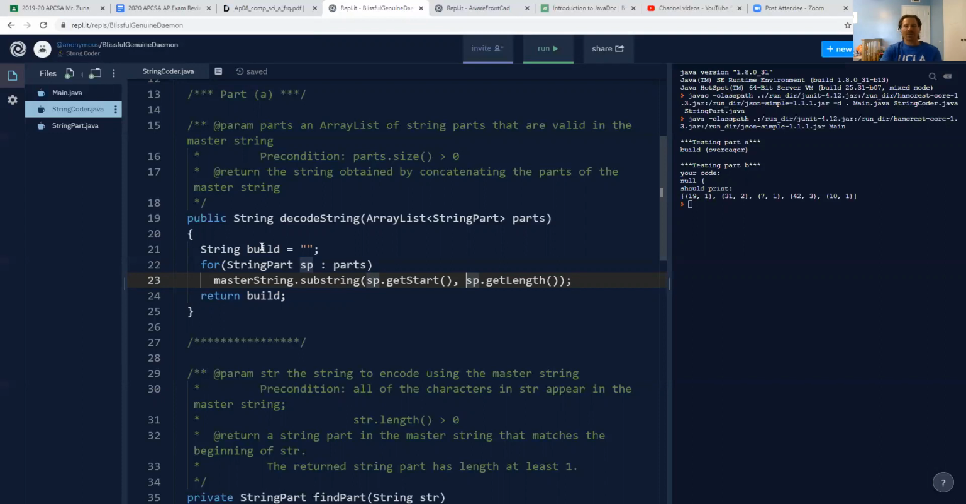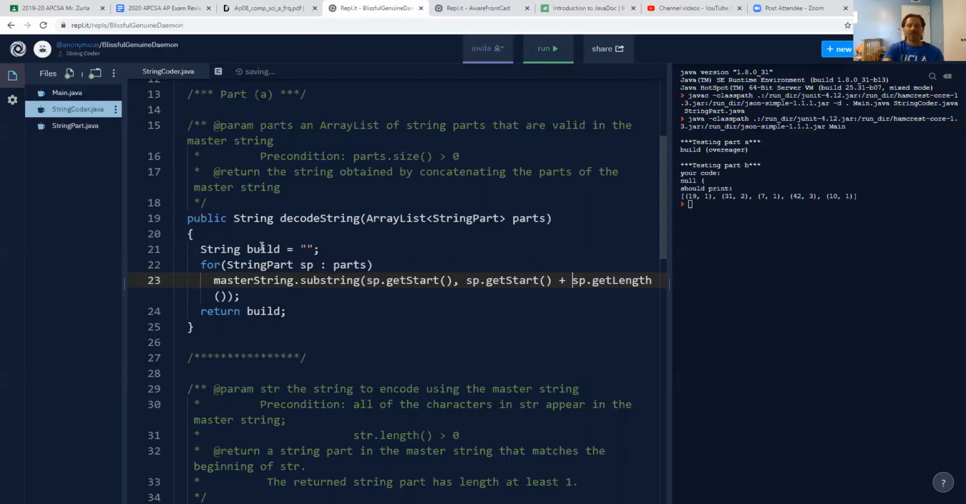If my starting index was 37, I'd want to go back and revisit that starting index and then add it to the length of this string part. So if I made a substring out of these two numbers, that would be the substring that I wanted from the masterString. That's the substring that I would want to add on top of this built string. And if I just kept doing that for every string part that they handed me, in order from left to right, kept concatenating to the right, eventually I should have this overall built string.